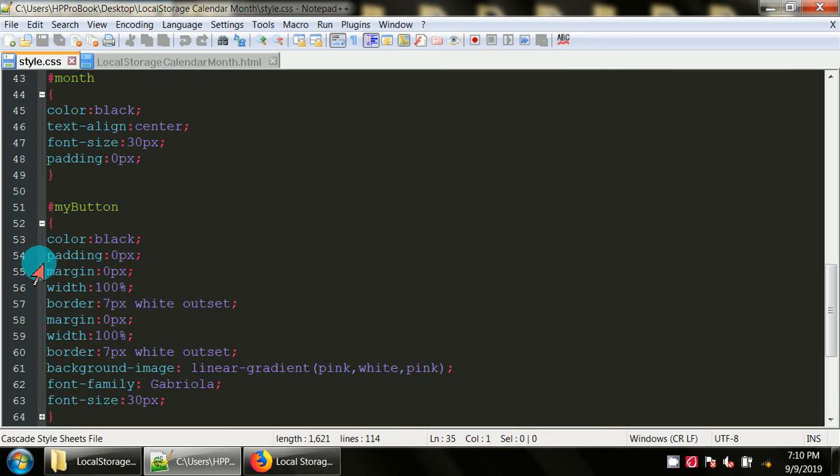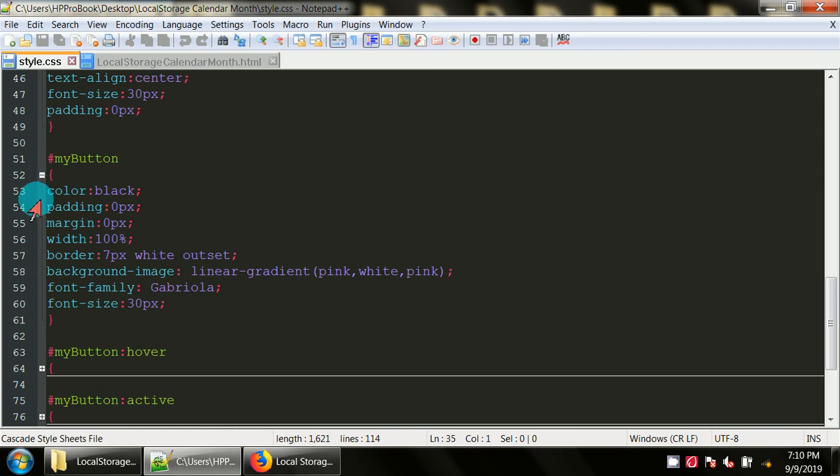The ID of my button has the color, the padding, the margin, the width, the border, the background image, the font family, and the font size set. So you can change that to whatever you want. And here's that linear gradient that I started out with: pink, white, pink. That's how you do a linear gradient.